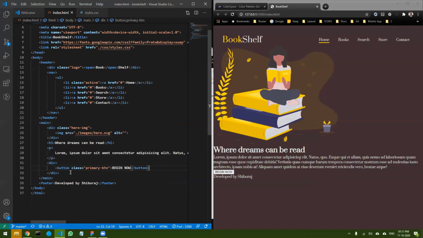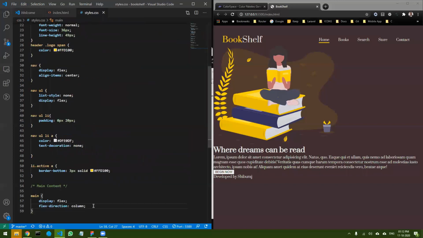I'm having a div, and inside that I'm having a button. Next let's center everything out. So I will do justify content center. Okay, that did not work. Oh yeah, because the flex direction is column, so justify content center will center it vertically, right?